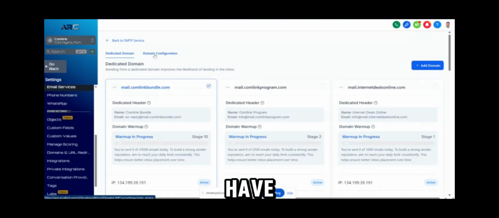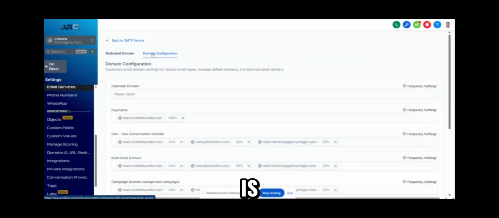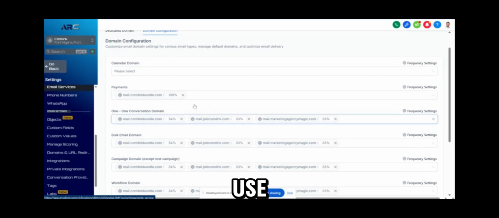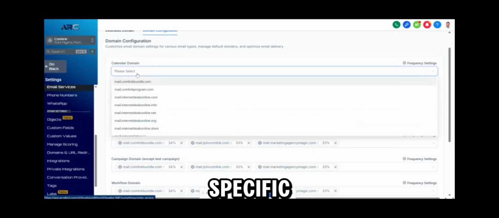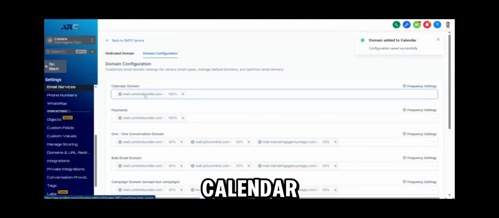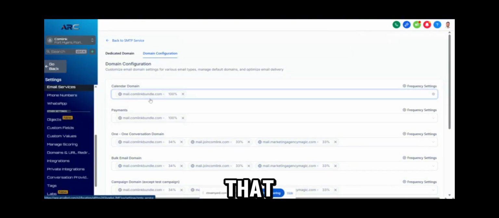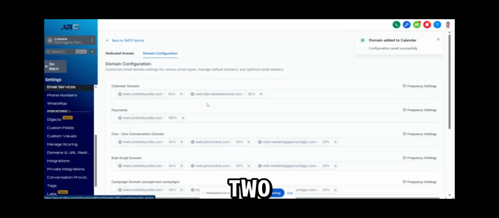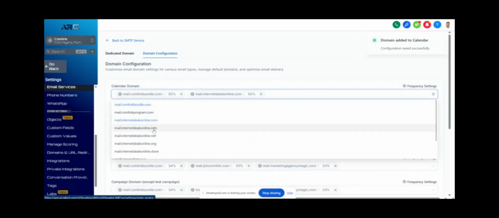Okay, then up here we have Domain Configuration. This is really important because you want to set up how you want your emails sent from what domain. So if you have multiple domains that you're sending emails from, this is where you can kind of set up and split it out based on the use case. So if I wanted a specific domain to be sent out for calendar emails, this is where I could select that. If I wanted to add more than one domain, I could split it into 2 or even 3.